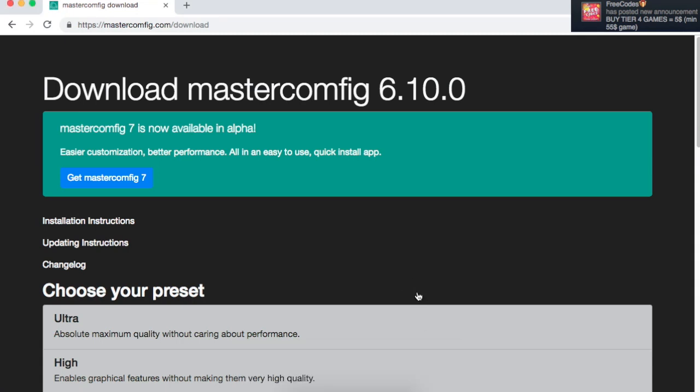Hey guys, Horse here, and today I'm going to show you how to download a new and remastered FPS config. So the Chris config is a bit outdated, so the new up-to-date config is Mastercomfig.